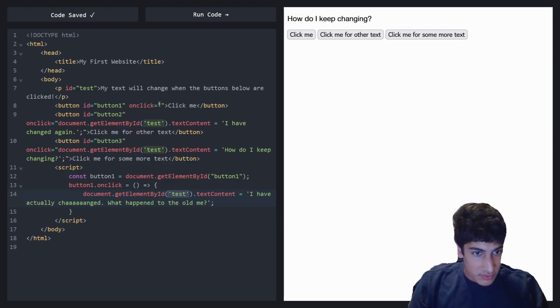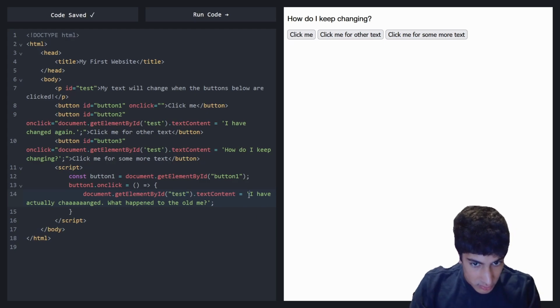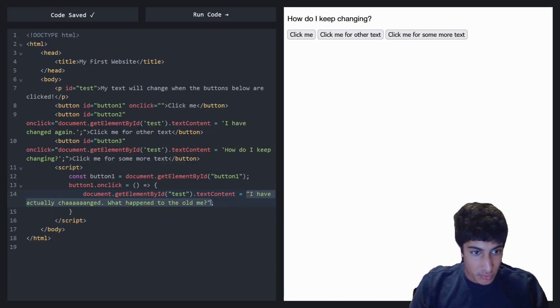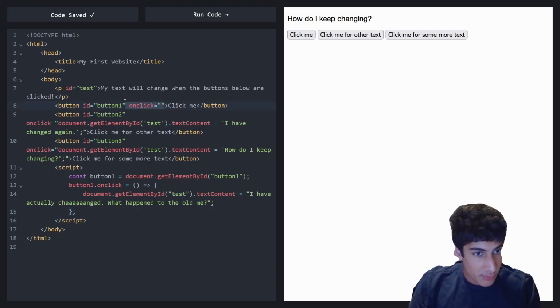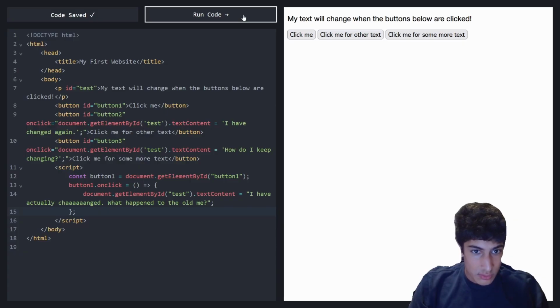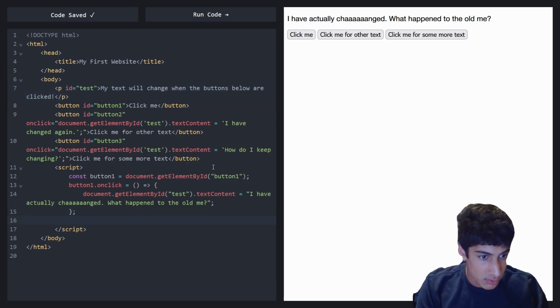And then, since it's not inside this attribute anymore, we can change the single quotes back to double quotes, both in this ID string and this string with the new text inside. And then finally we can add a semicolon here. And now we can get rid of this onclick attribute because we've already defined it here. And so now if we run the code, you can see that this button still works. And we can do the same thing for the other buttons as well.